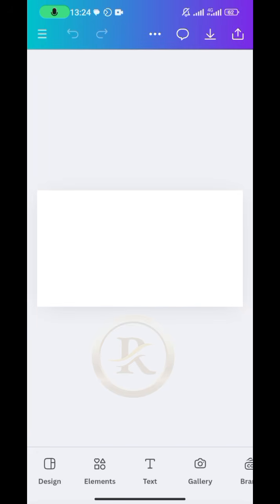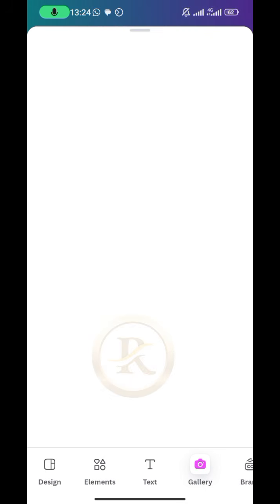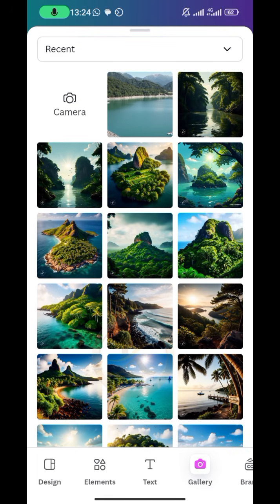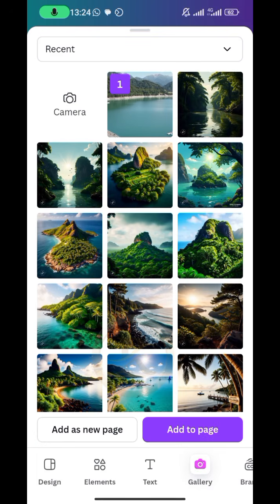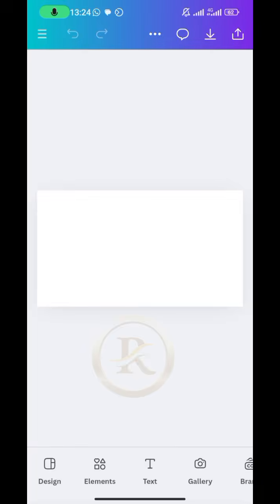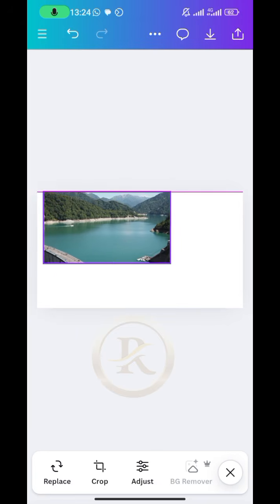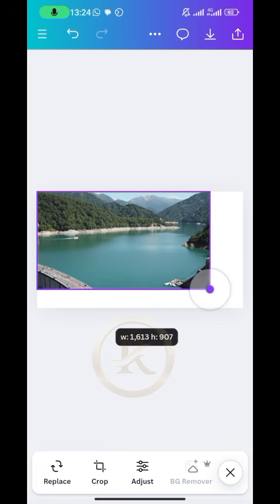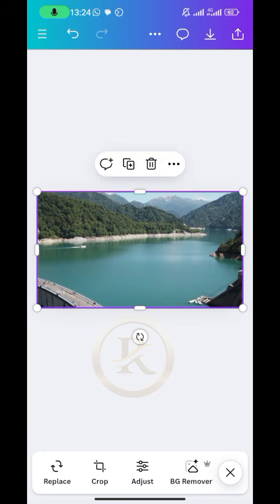Alright, so once that is done, I will just go in and then import the image that I want to use as a background. Okay, so I will go with this. I have many of them here. So you just import the image that you want to use as background. So you make it fit into the design properly.